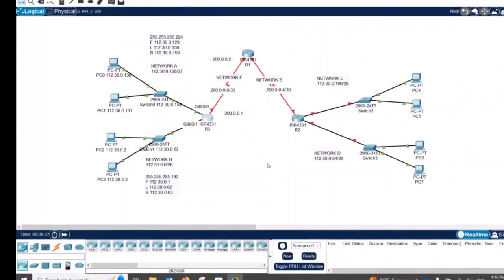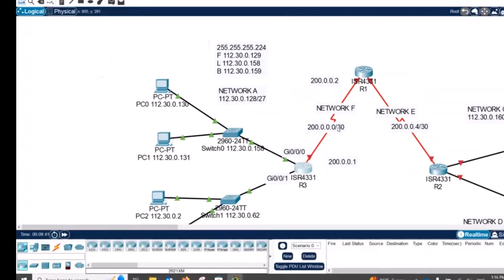Now I need to configure the WAN. Let's see the WAN. Okay, good. The network is given, network F, and the IP addresses also are given. You know, when it's /30, what's the thing? You have only 2 addresses. And the subnet mask for /30 is what, Banat? 255.255.255.252.